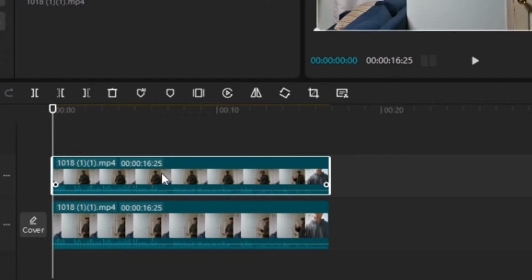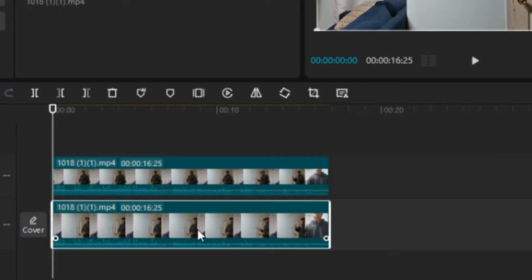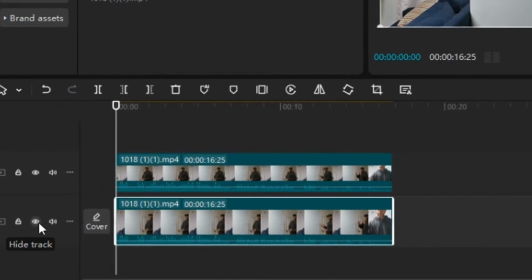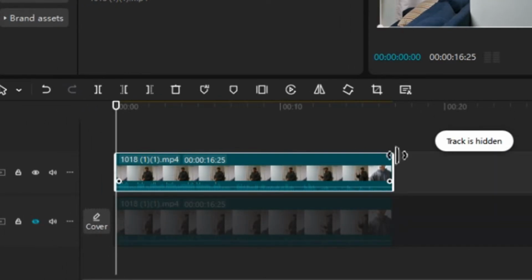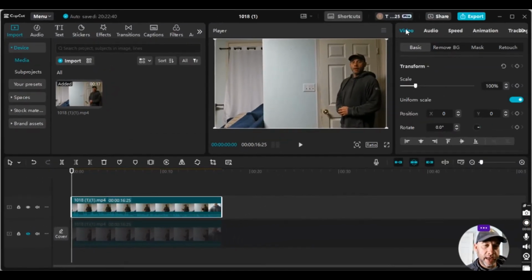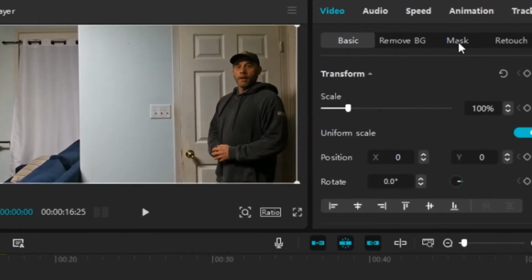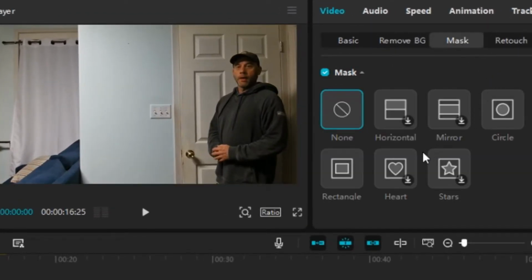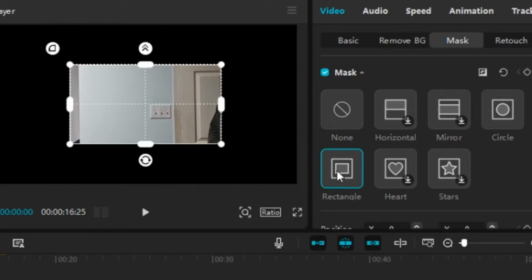Okay, the next thing I'm going to do is go down to the bottom clip here and click hide track. And then I'm going to click on the top track, make sure the top track is highlighted. Under video, there's basic. I'm going to go over to mask, and for this, I'm going to be hiding or removing the light switch from the video clip. So I'm going to click on rectangle because it's the same shape as the light switch.